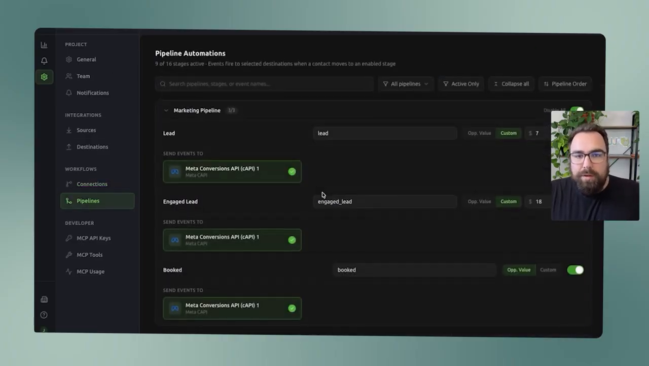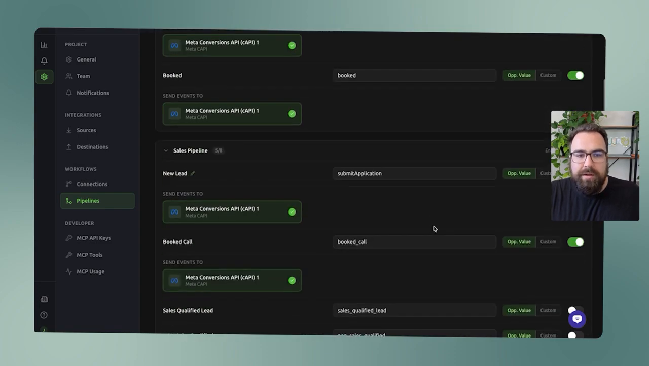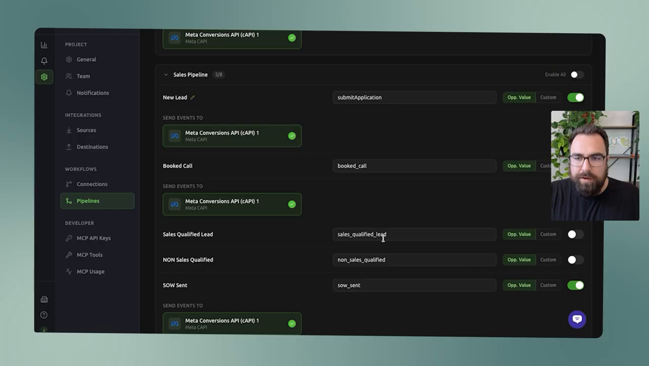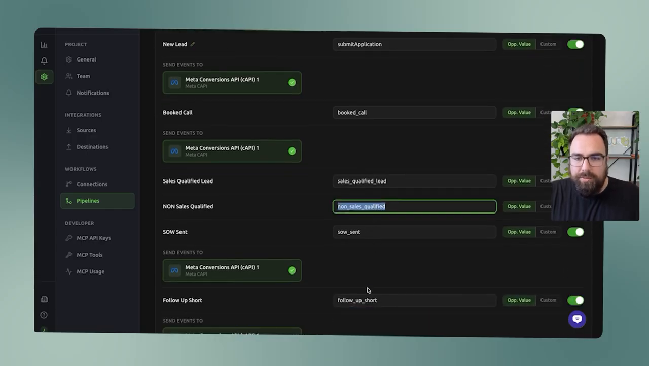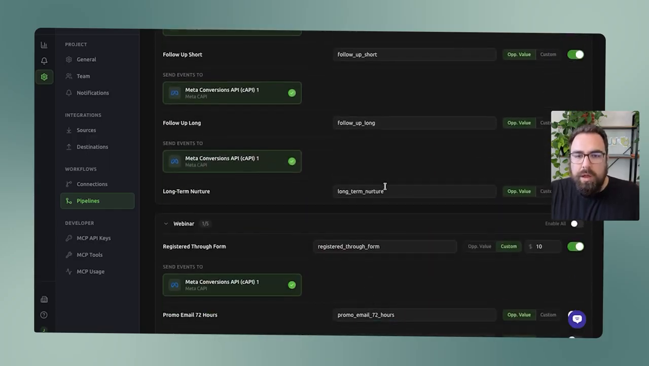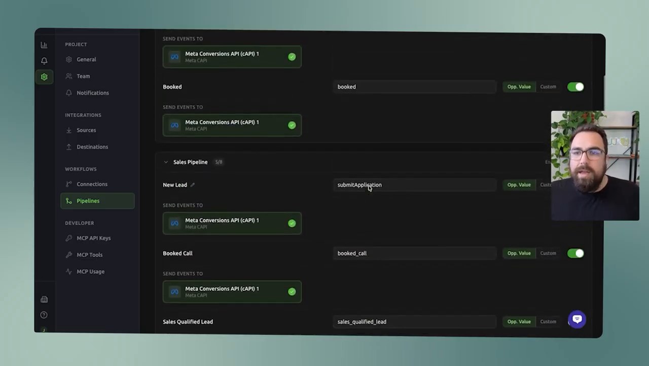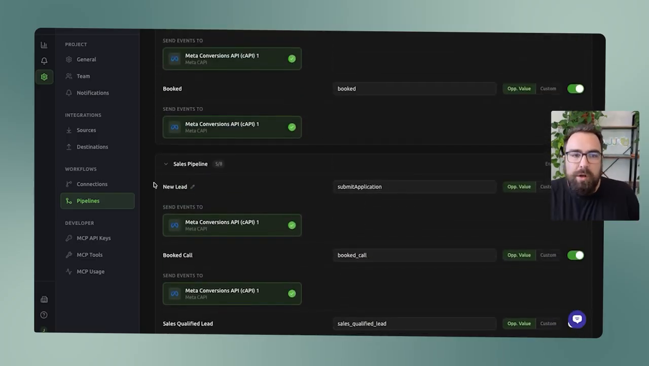Well, that's what we created these pipelines for. You can literally come in here and say, "Hey, here's a sales pipeline: submit application, booked call, sales qualified lead, non-qualified lead, SOW sent, short, long, and then long-term nurture." And which ones do we want to actually be sent? It's so easy to do, and we can do them all from right here.